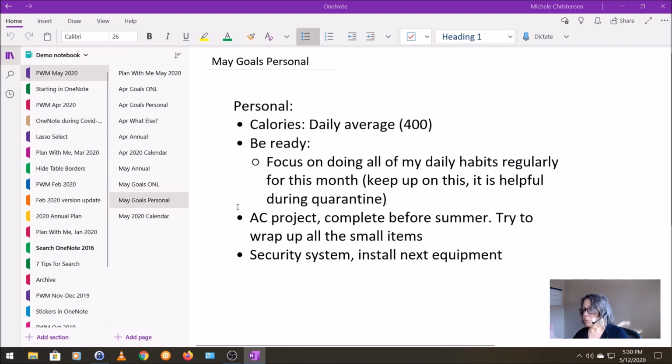So, as I mentioned, we did this big HVAC upgrade, and I want to try and continue to work on those little things and get them done hopefully before summer. And then the goal with the security system is get that next equipment installed.